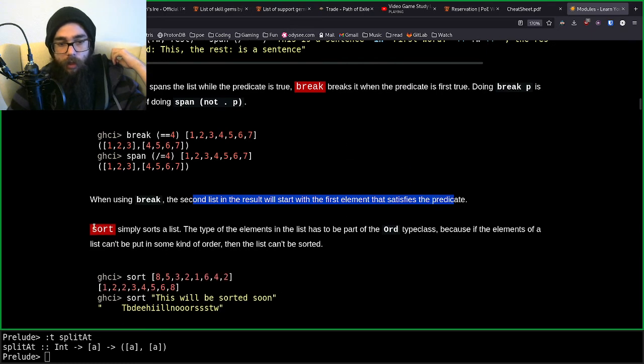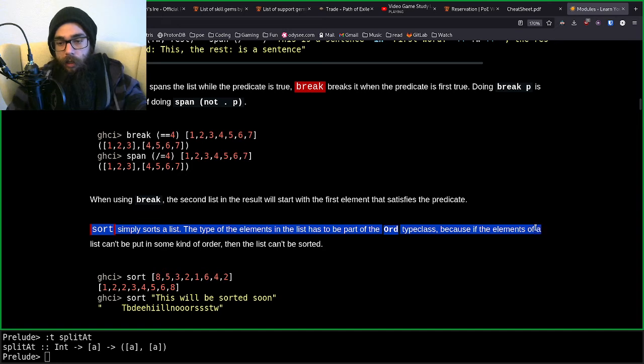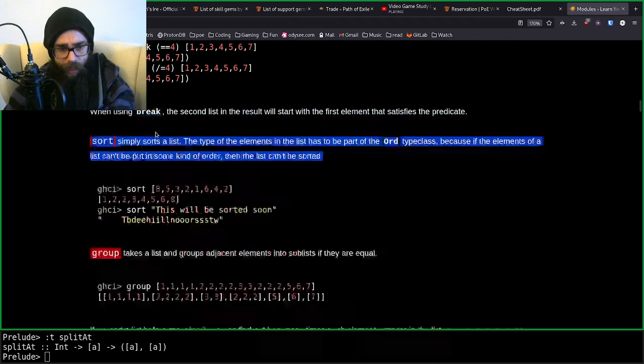Yep. Sort simply sorts a list. The type of the element in the list has to be part of the Ord type class. You know that. Because if the elements of a list can't be put in some kind of order, then the list can't be sorted. You've seen that before.